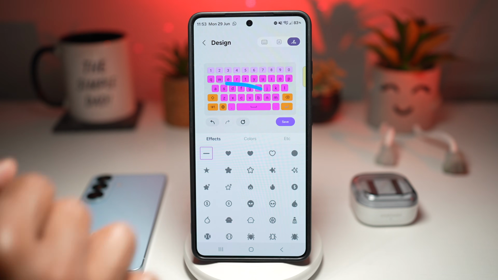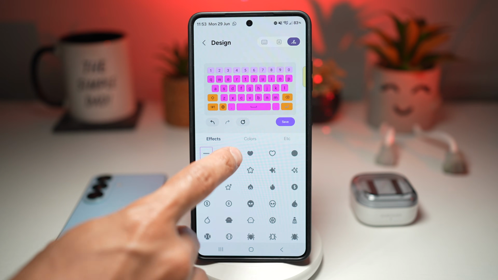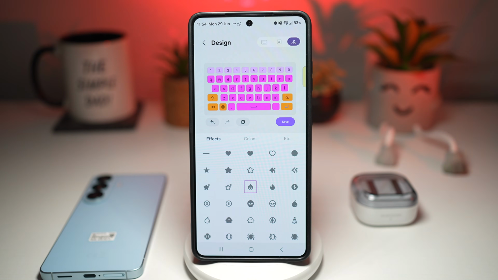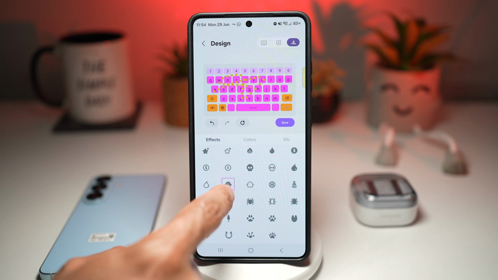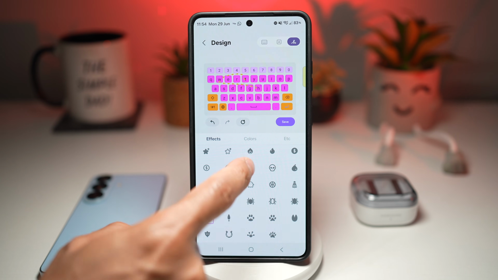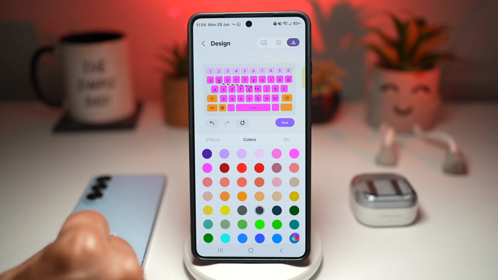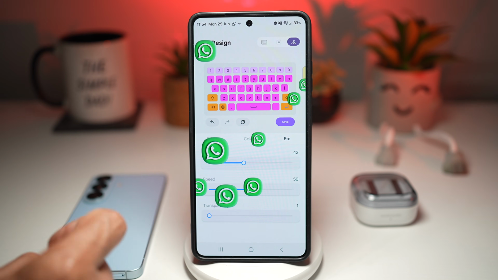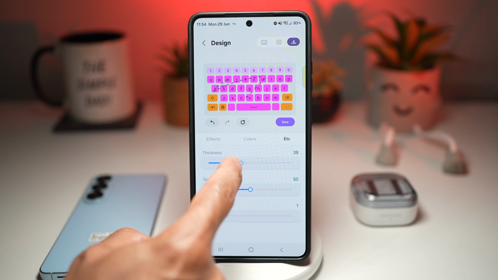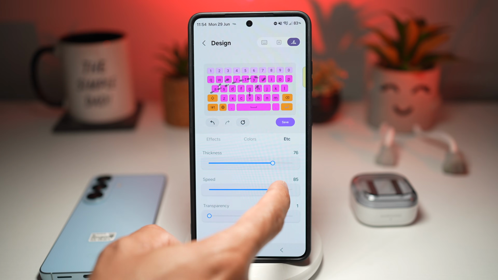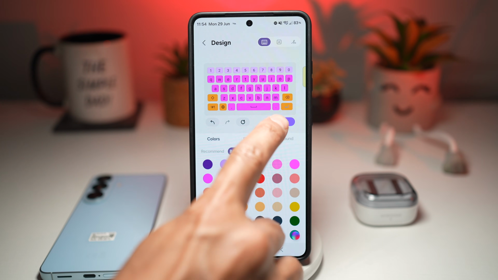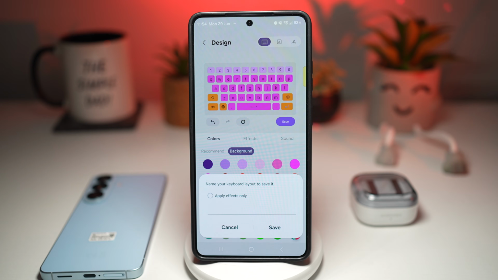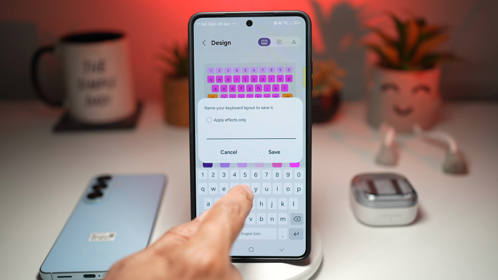Next, you can go ahead and tap on this third tab where you can basically apply the trail. So if you're used to swipe typing, you can go ahead and change the trail which leads behind to any image here. You can change the colors and you can go ahead and change the size. So the thickness of the trail and the speed. And then lastly, you can change the transparency. Now, once you're happy with that, press save and then go ahead and save this keyboard layout.